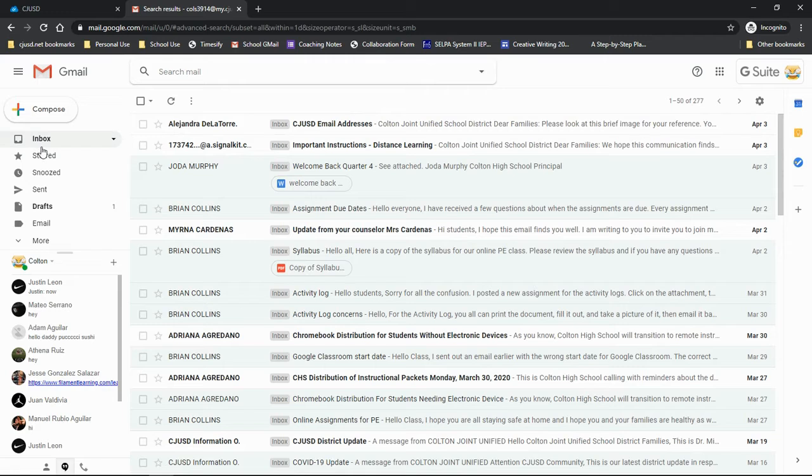Over here on the sidebar, you will notice that you have your various different options. So you have your inbox. You can star emails that you want to save.